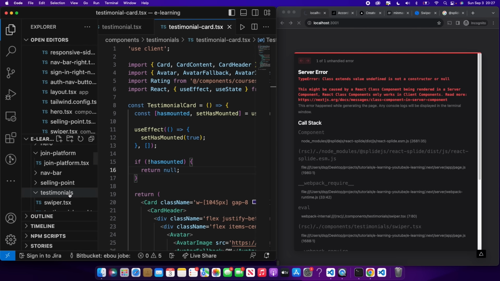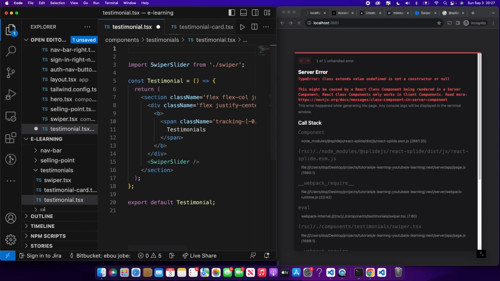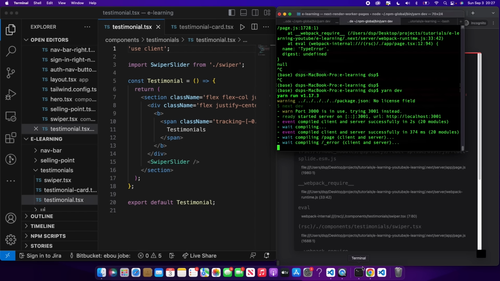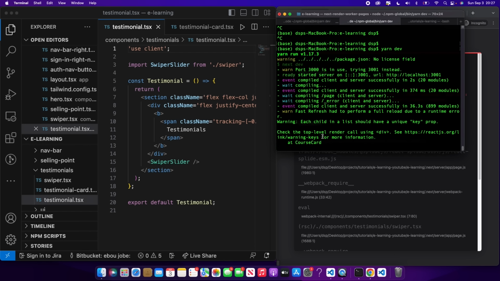Do I need to make the testimonial component a client component because I'm using Swiper? I think so. Let's do this, this could be our guide. So let's say use client. This error message isn't that clear compared to the other error messages that tell you this is not working correctly. So while we wait for it to finish compiling and loading.